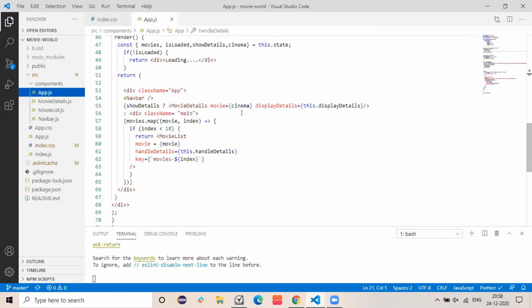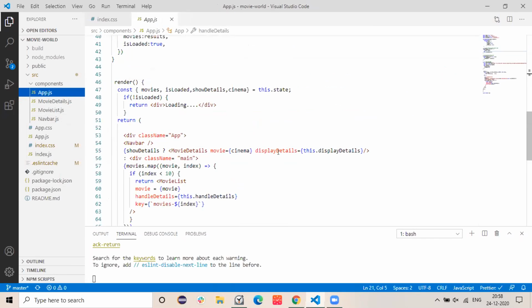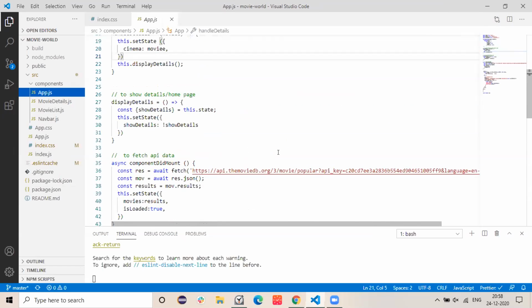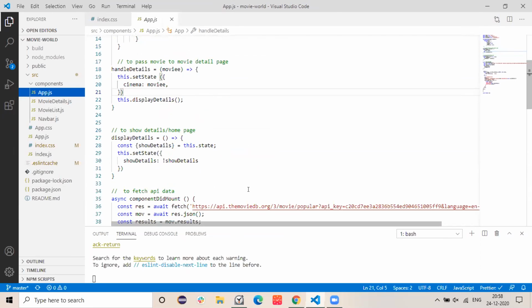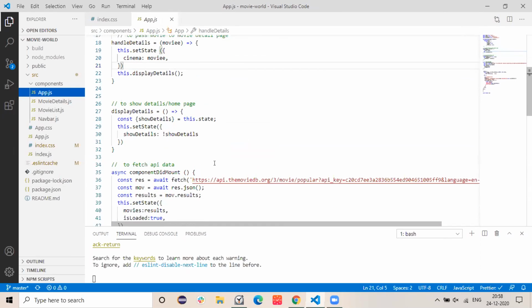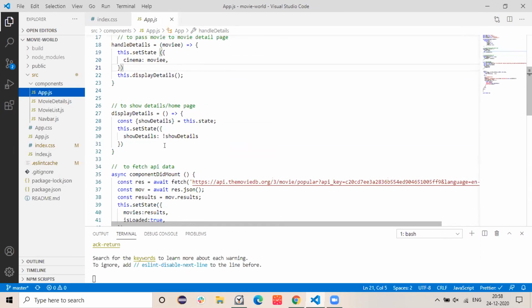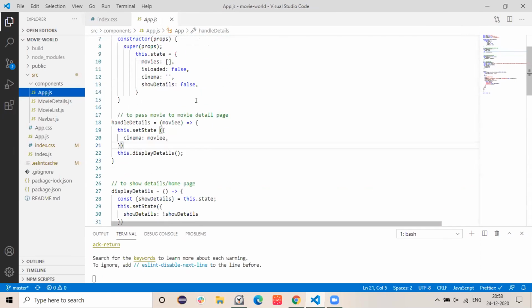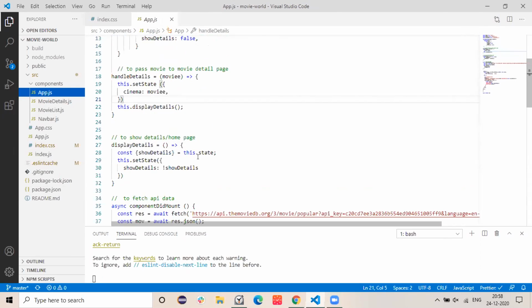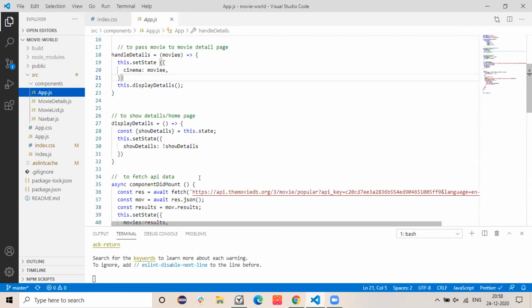The boolean value show details, not movie details. Show details is for showing one particular result, when the user wants to see the details of one movie. So first, we're going to set it false. When the user wants to see, we'll toggle it, so we can use the same functionality for showing the home and the details page.